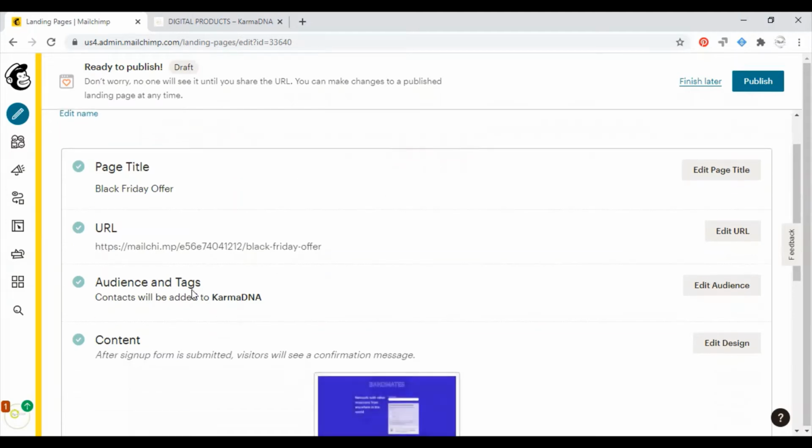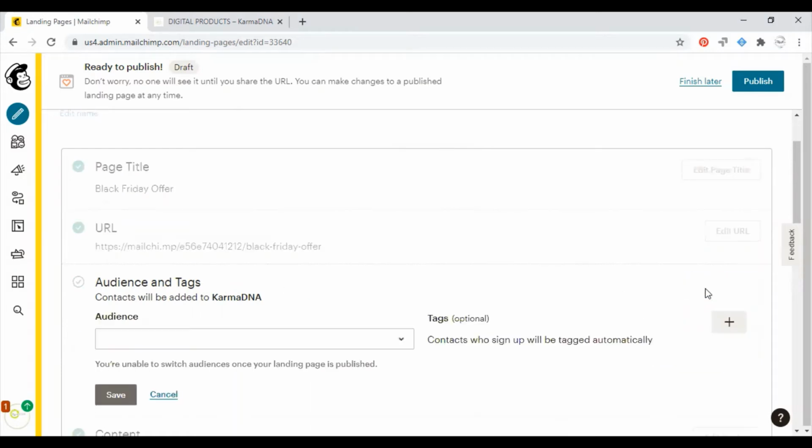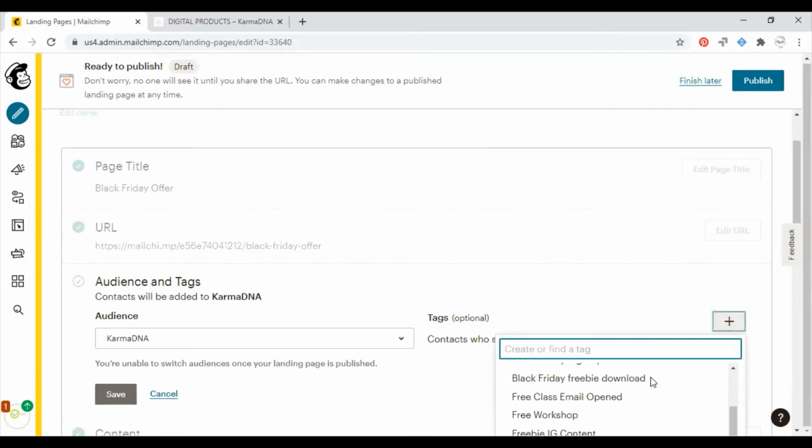So when you go down to audience and tag, this is the most important part because this is where we're going to add the tag. So we're going to click on edit audience. My audience name is KarmaDNA. Tags: contacts who sign up will be tagged automatically. This is what we want, right? So we're going to click on that plus sign.